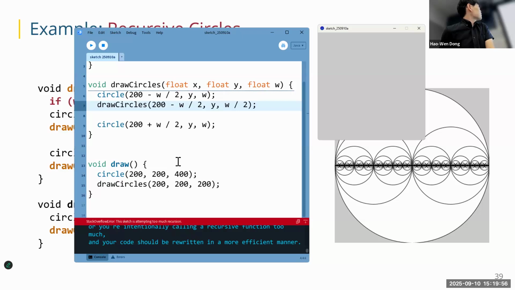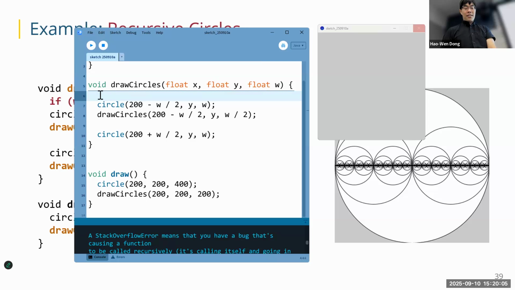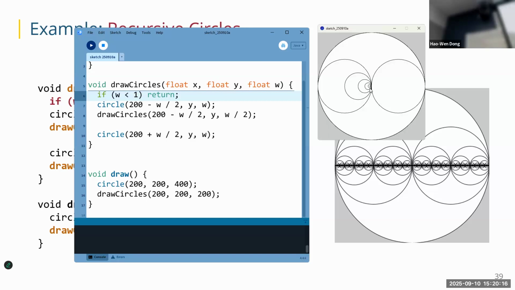That was a Stack Overflow, which basically means that it just broke. Let me add the stopping criteria here. I will get into that later. Cool. Now you see it just keeps drawing the left-hand side somehow. And now we just need to finish the right-hand side.